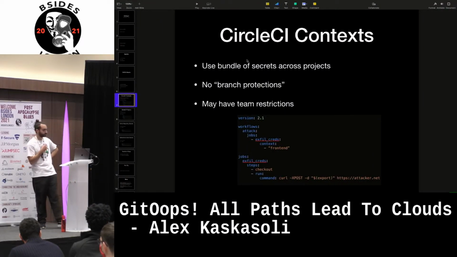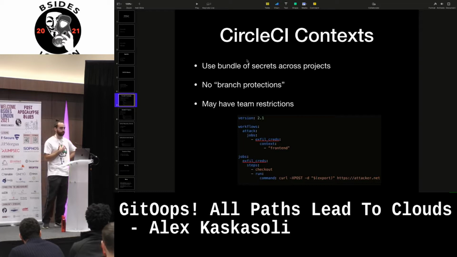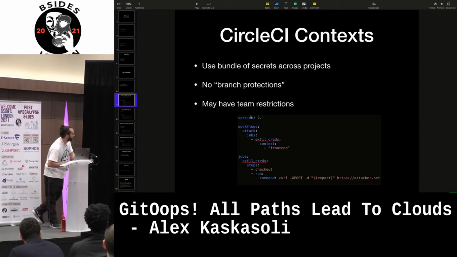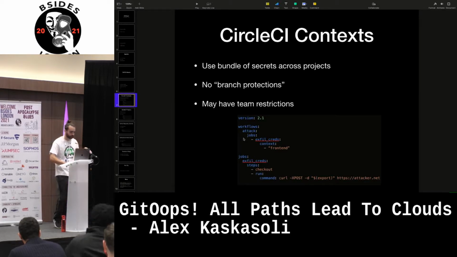An interesting thing with CircleCI as well is that there's no concept of branch protections for secrets. You can pull those secrets whichever context you're running your job in, whether it's after a push to a main branch or a default branch or production branch, or whether it's just a PR feature branch or anything really. So these may have team restrictions, as we said, and here you can't really see this very well, unfortunately. But this is just a basic config.yaml that would show you how you can exploit this.